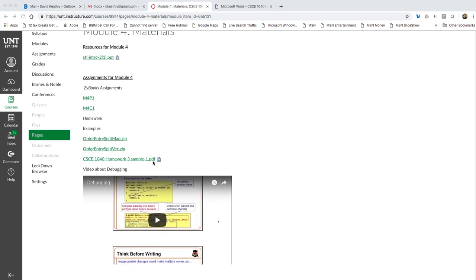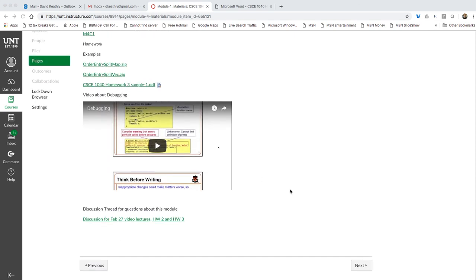There's a homework sample that we're going to go over in just a minute for homework 3. There's a video about debugging, so this may help some of you in prepping for lab as well as in finishing up your current homework 2 coding assignment. So you'll want to go through there and look at some common kinds of debugging techniques as well as some tools to use to help identify what your problems are.